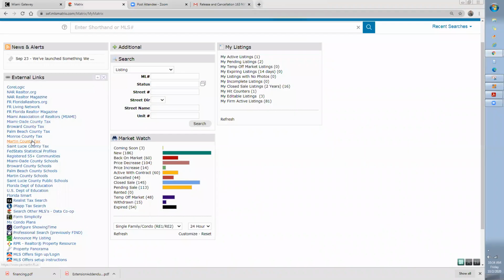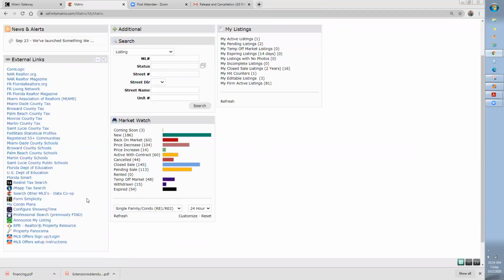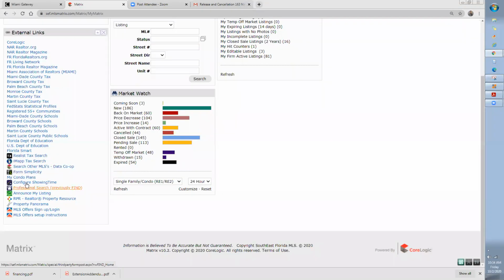We also have Monroe County, Martin County, St. Lucie County. So these are all different county tax websites we can go to figure out any information of the properties that we are trying to purchase or sell, right? It also has schools. So if you're looking for schools in the area of wherever you're going to buy, you can come over here and click, and it'll tell you what schools are within that area. You got Florida Department of Education. Then you also have quick links to little tabs that we use.